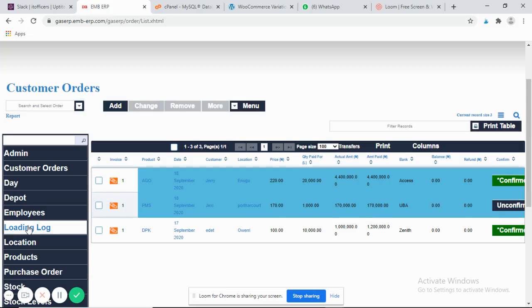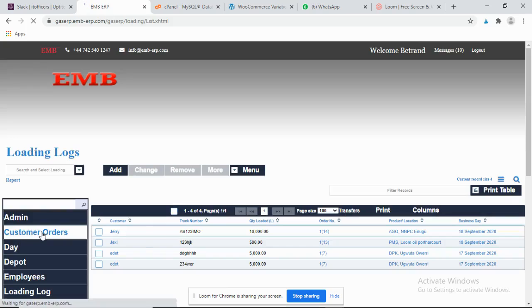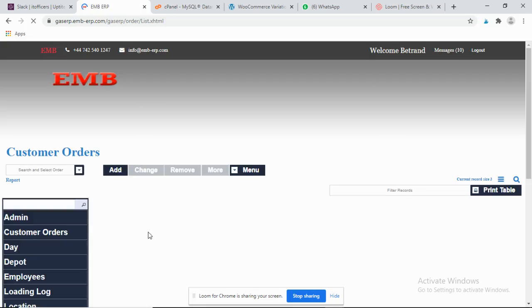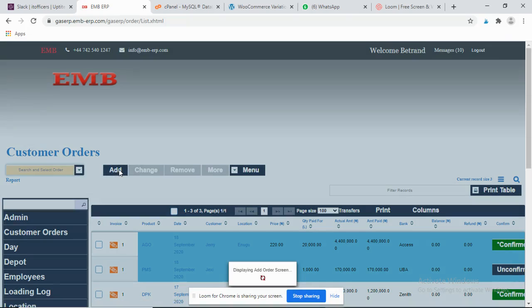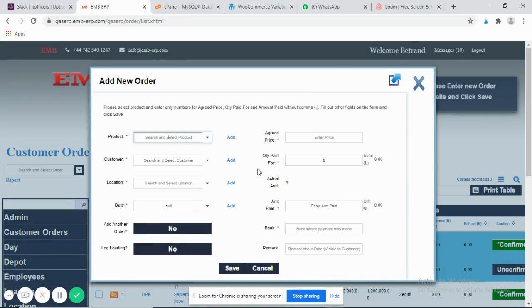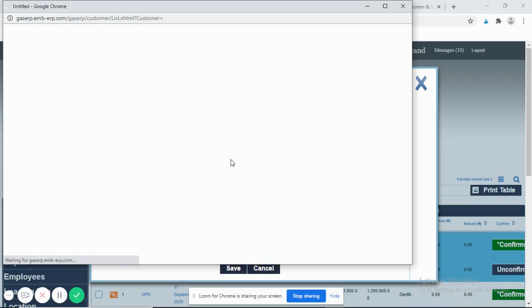So we have the loading log. But before we go to the loading log, forgive me, let's see what it is like to add a customer's order. So here are customers' orders that have already been added. Say we want to add, we click on add, it loads. Here you put in the product, say for instance, YLRG. You put in the customer. So here you have some customers that have been registered, but you can register yours by clicking on add.